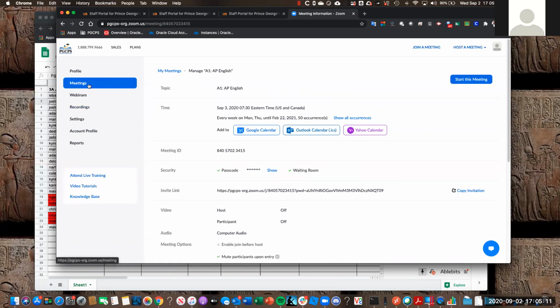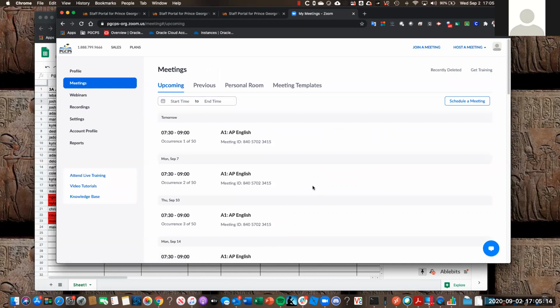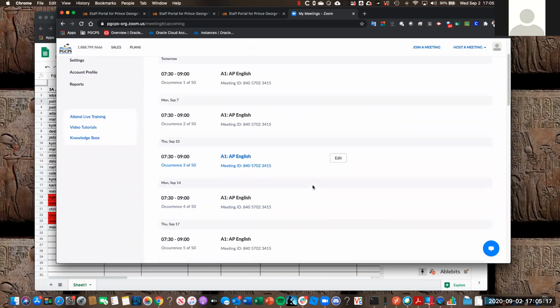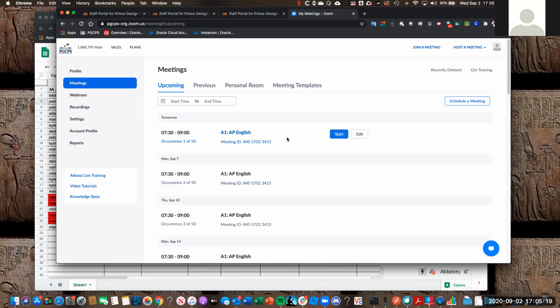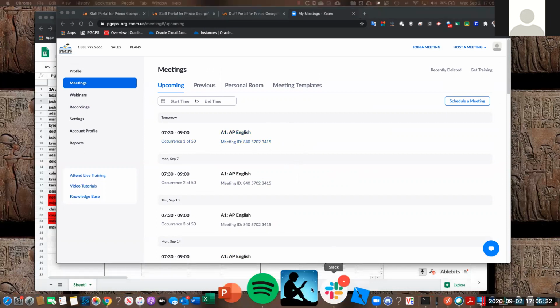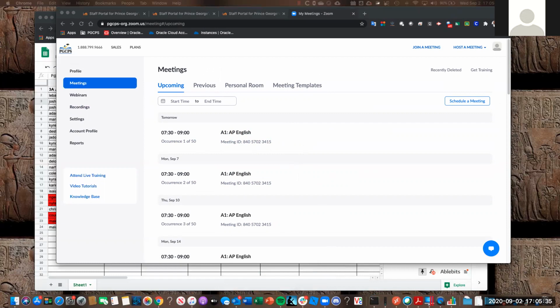Now I'm gonna go back to meetings, look at upcoming. Now you see I have 50 occurrences of this 1A. So this is going to happen tomorrow. The beautiful thing about that is when I go to Zoom, it's going to show me a recurring meeting, and all I got to do is click that on and hit start. But I can't start it right now because, of course, I'm already in a Zoom.